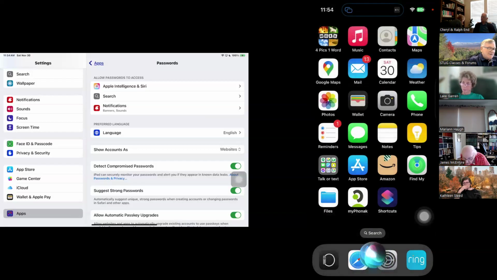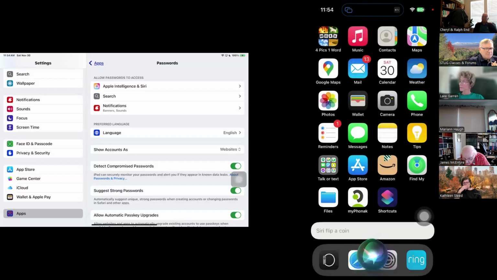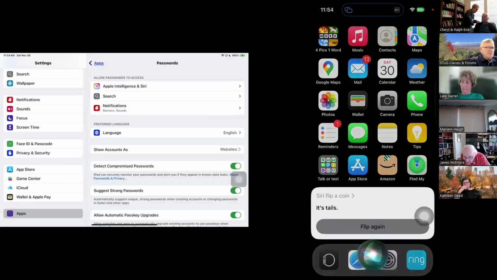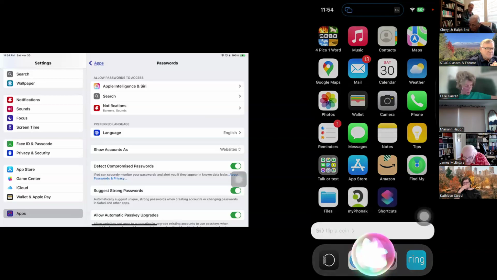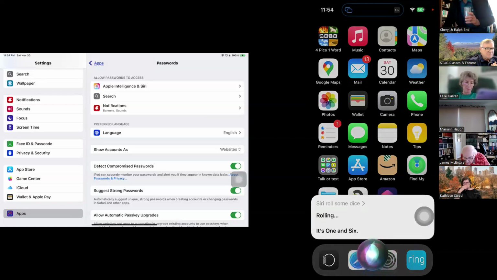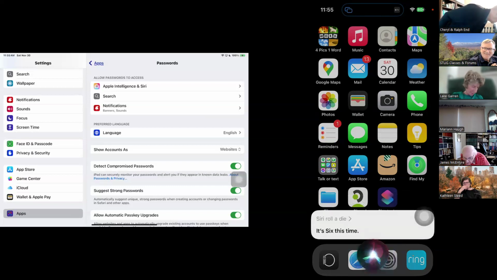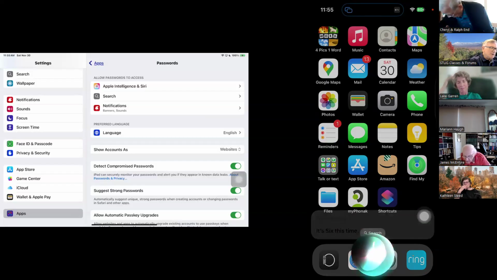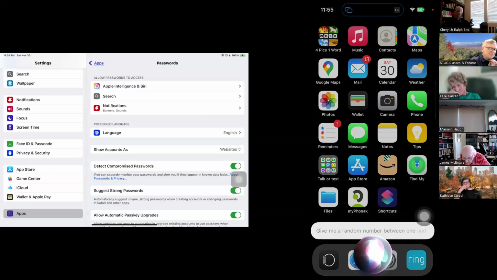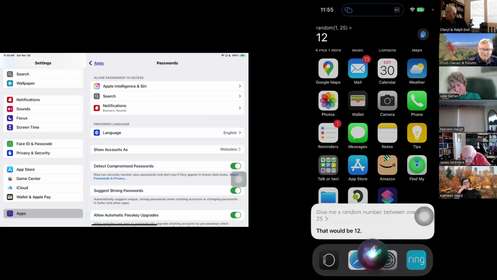Siri, flip a coin. It's tails. Siri, roll some dice. It's 1 and 6. Siri, roll a die. It's 6 this time. Give me a random number between 1 and 25. That would be 12. So far, so good, everybody? Yes. You're hearing her, right? Yes. Okay.